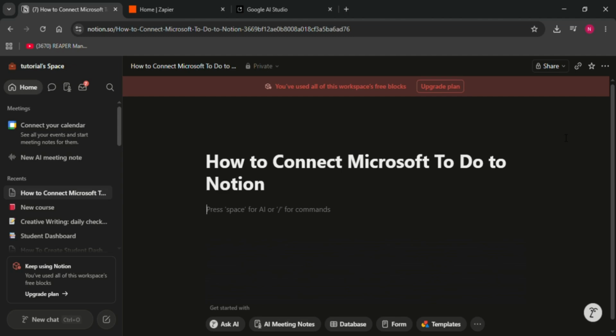By connecting these two apps together, you can manage your tasks in Microsoft To Do while automatically organizing everything inside your Notion workspace. The best part is that you don't need any coding experience to set this up. We'll use an automation tool that handles the connection for us in just a few simple steps.